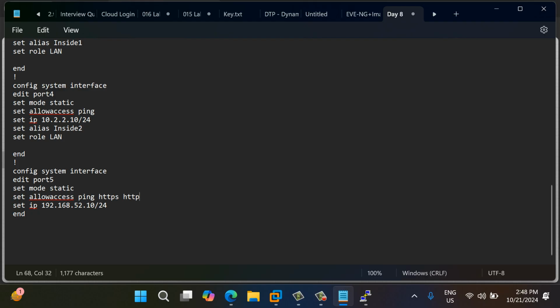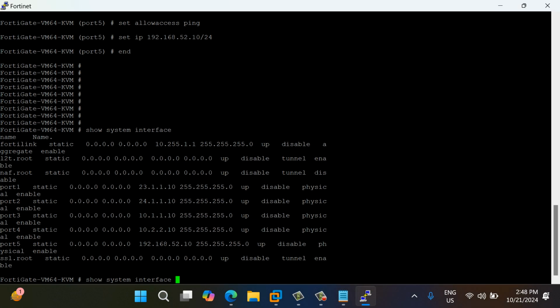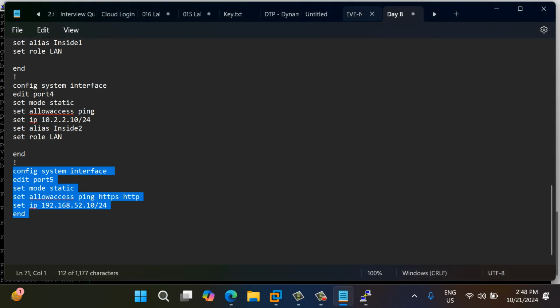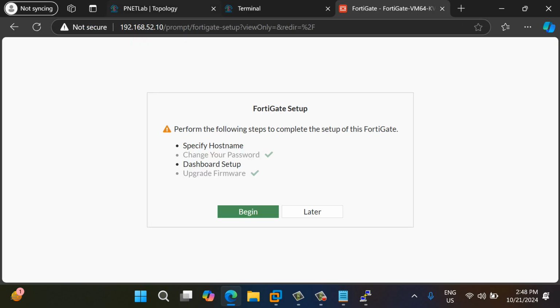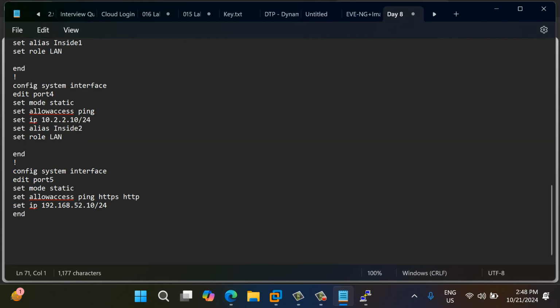HTTP port, right? Still here following, no issue? Good. Also mentioning here how to change the host name. Config system global, set hostname. That's firewall.